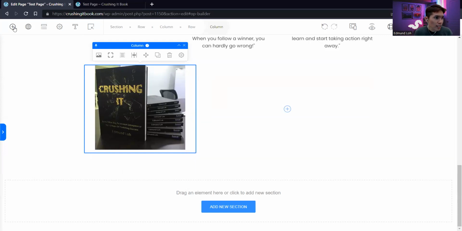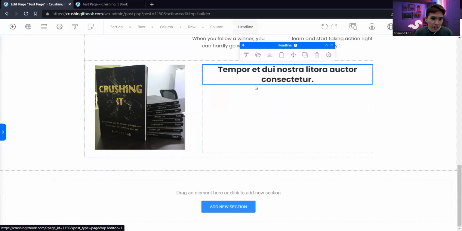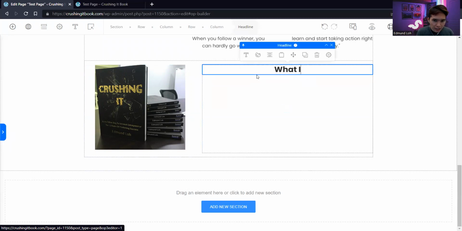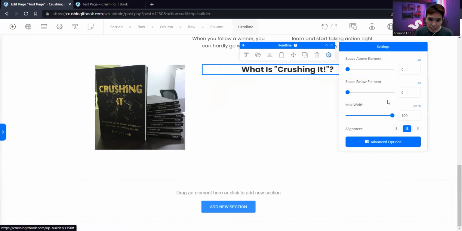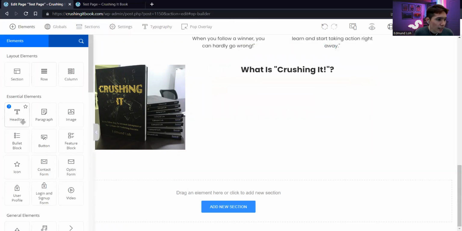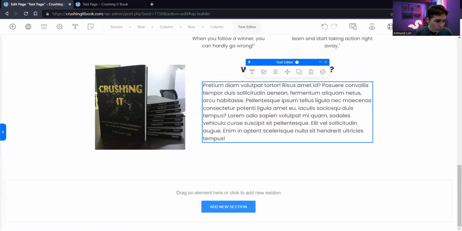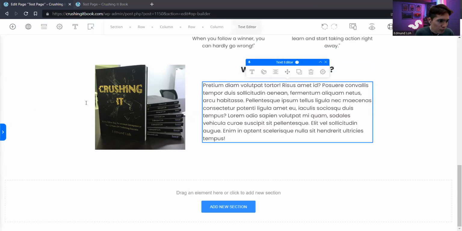All right, so what I'm going to do right now is add the content here as well. Let's start again with adding the headline, all right? So let's just say, what is crushing it, all right? Just an example. Now we want to have a bit of spacing. Let's click on the gear icon and click on space below element, all right? And I'm going to add the paragraph. I'm going to add the content over here. All right, so let me just copy and paste some content.